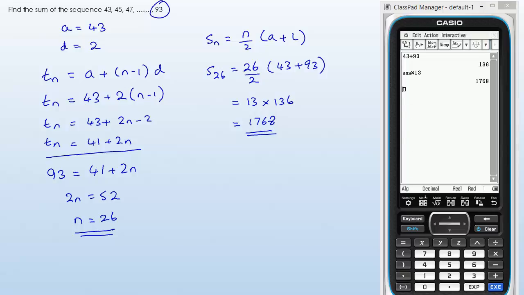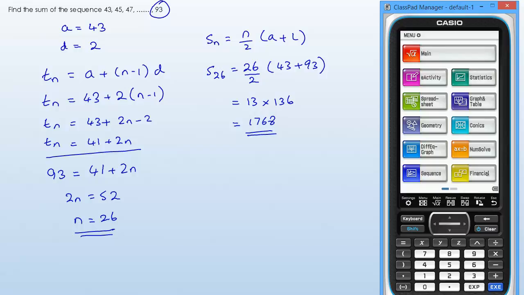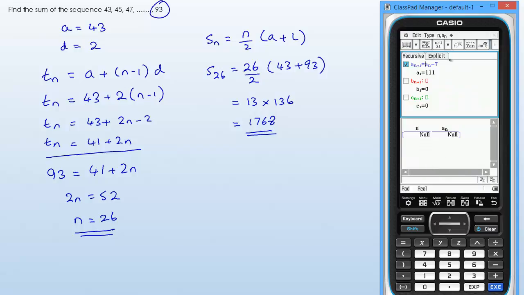Now we could do that directly on the ClassPad. So let's just look at that. If we go to the menu and sequence, and I'm just going to clear everything here, and let's go to the explicit tab. We had this formula here, 41 plus 2n, so let's put that in. We could have put it in back here before we simplified it as well.